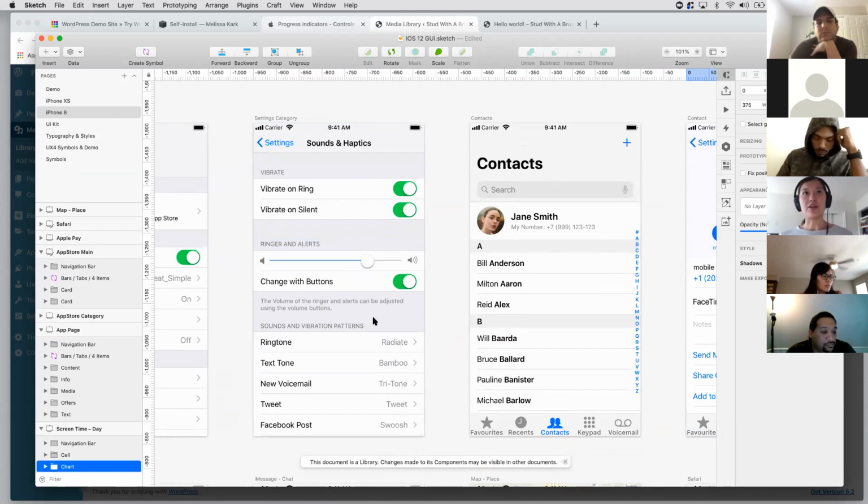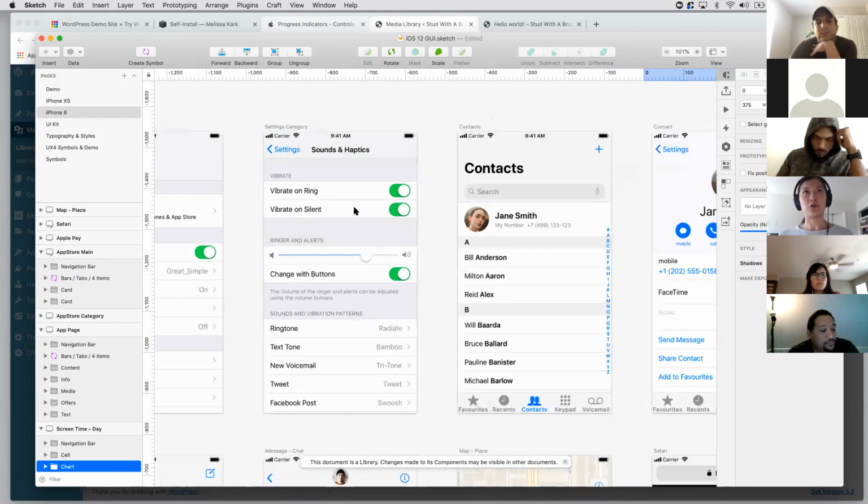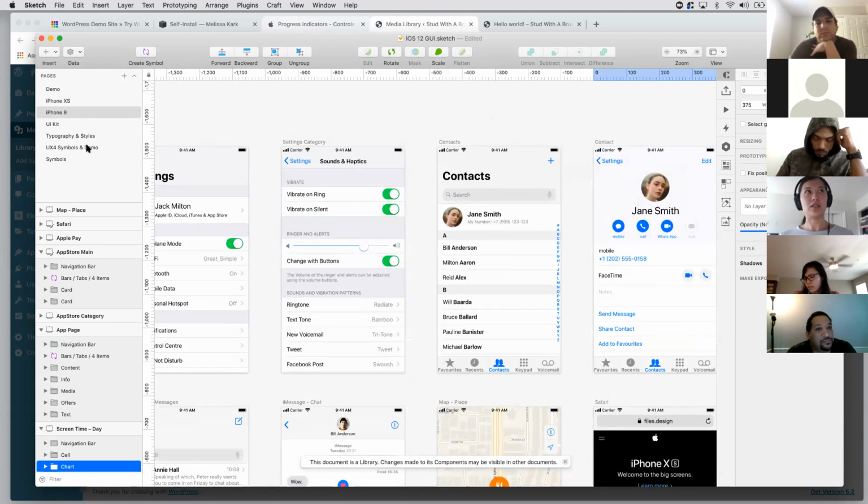I would just stay away from that until you get really comfortable. I would always just stick with lower fidelity first before we start moving into designing with these style guide libraries that we see here.